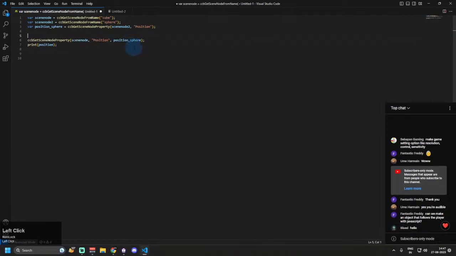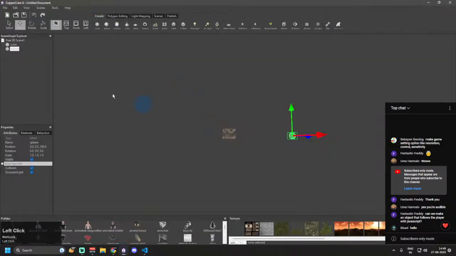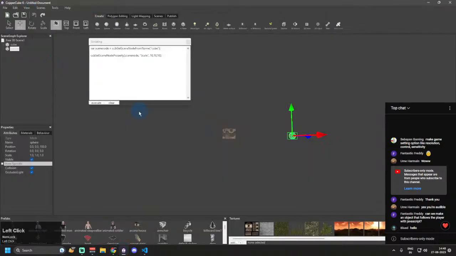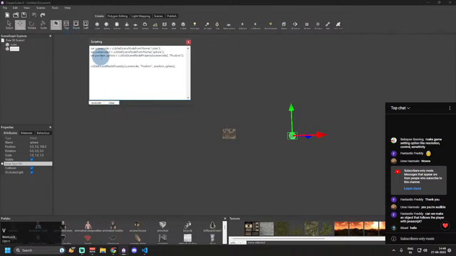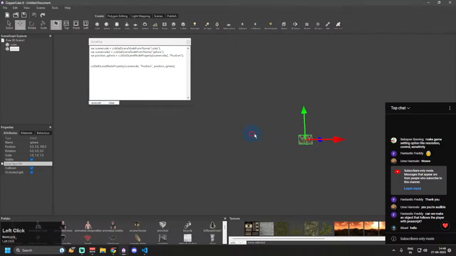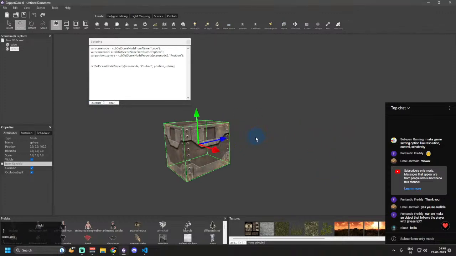And if I copy paste this command in our scripting window in CopperCube, then you will notice that our cube mesh will change its position to that of the sphere mesh if I execute the command. And you can see our cube mesh has moved towards the sphere mesh. So they both have the same position now. Our cube mesh is at 0, 0, 100, and our sphere mesh is also at 0, 0, 100.